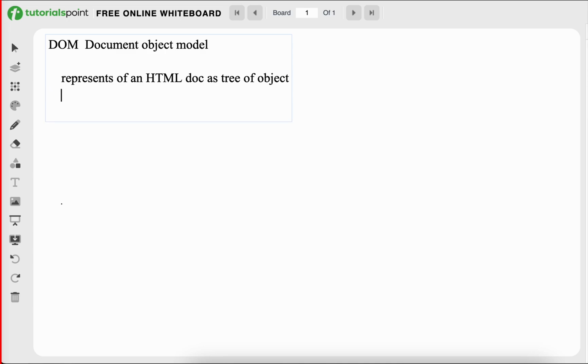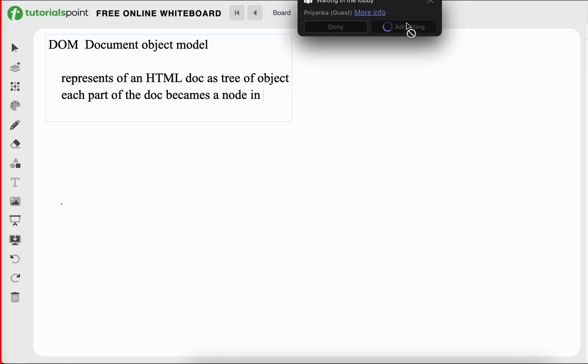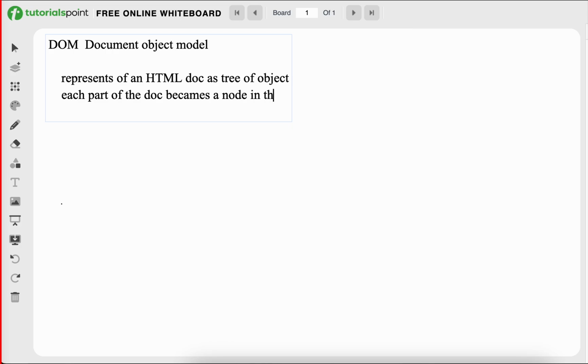Each part of the document becomes a node in this tree. So there is a word called tree, and now we need to know what a DOM tree is.